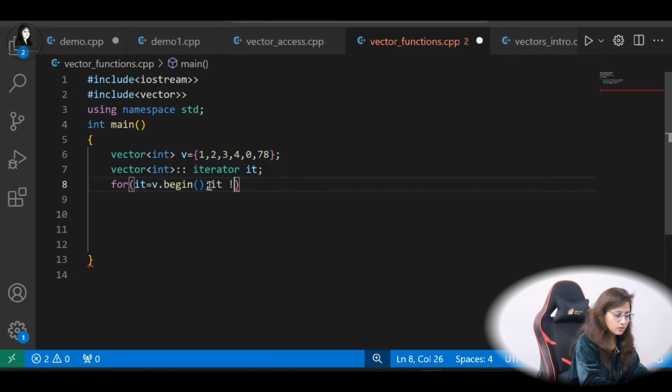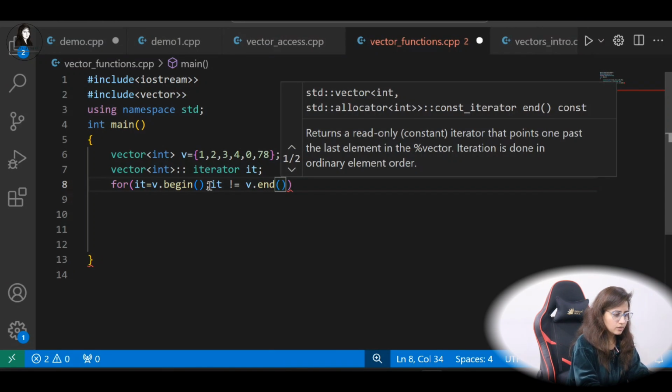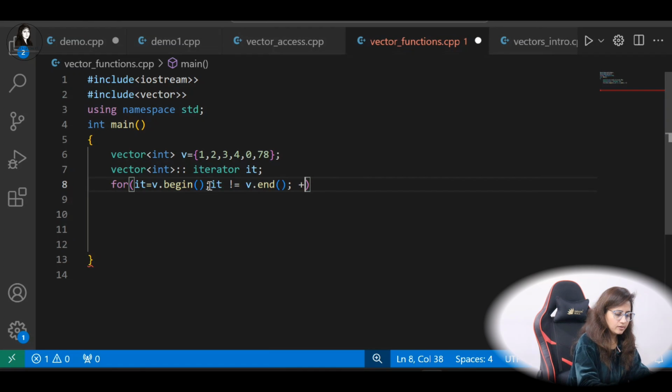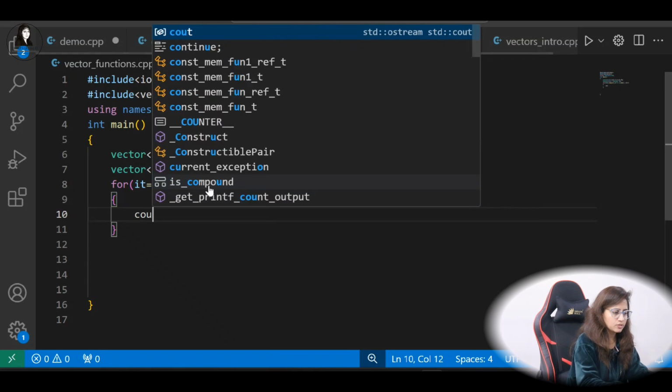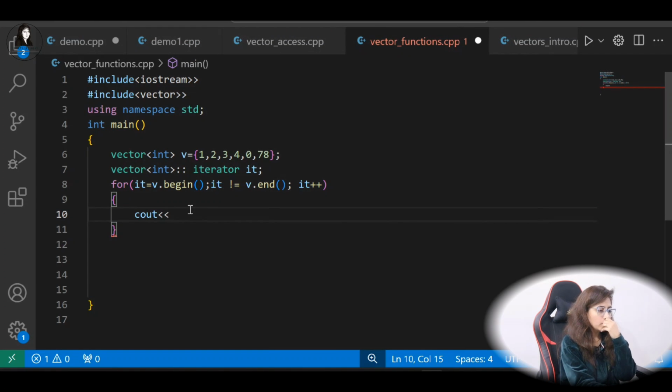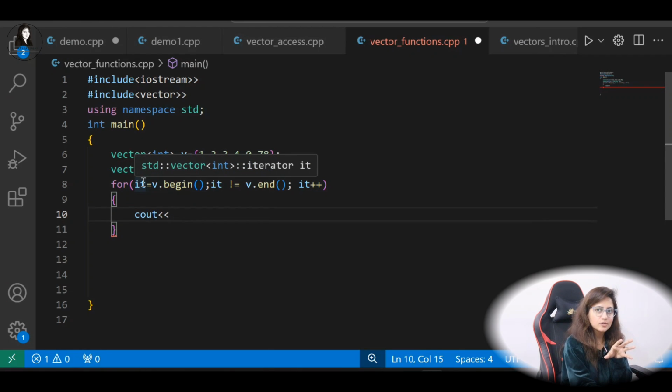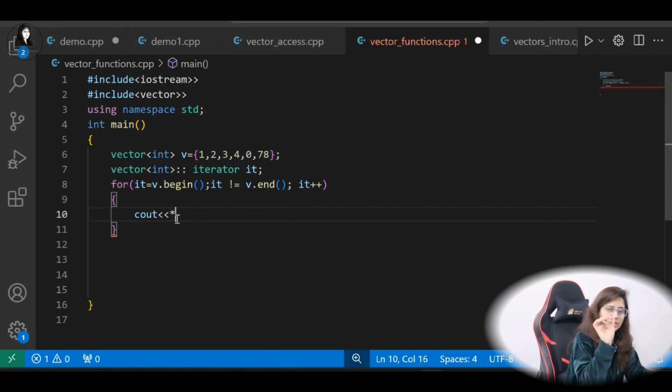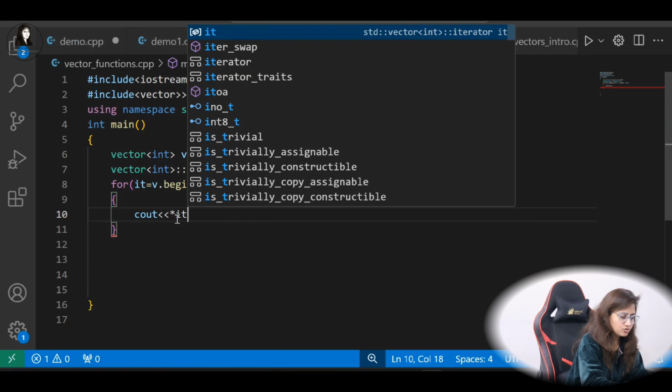Then, this iterator not equal to the end. Till then we are going to print the elements. So v dot end, and then we do plus plus, iterator plus plus, and simply we are going to print these numbers. Now we have a dereferencing operator, because it's like a pointer. If you want to dereference a pointer, we use this dereferencing operator, star asterisk it.